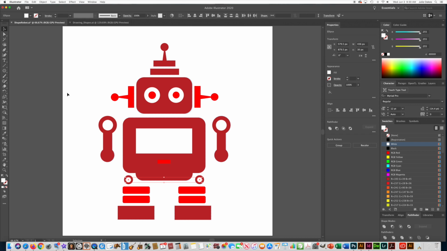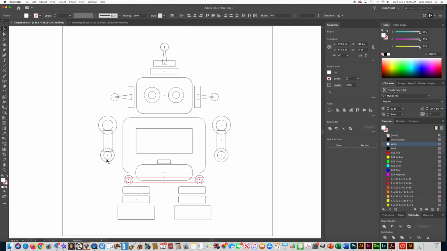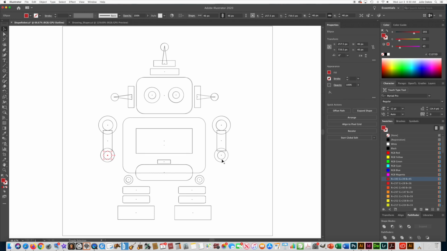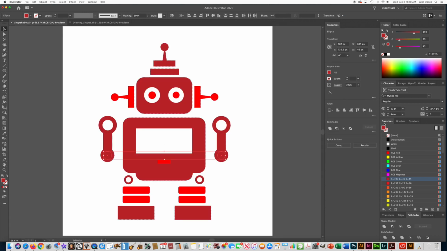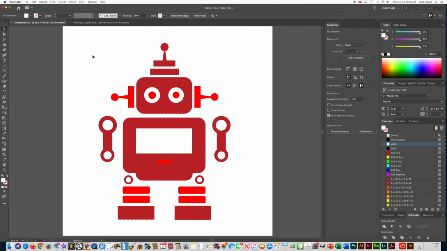So I'm going to go to Control Y again. Now I can see that there's these two circles. I'm going to shift click to get both. Press Control Y. I'm going to fill them with white. Alright, so now I have my little robot all colored in.